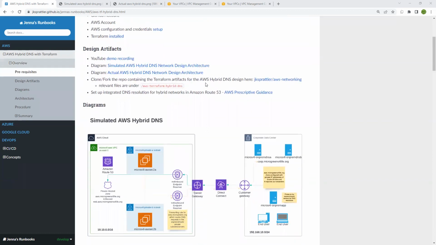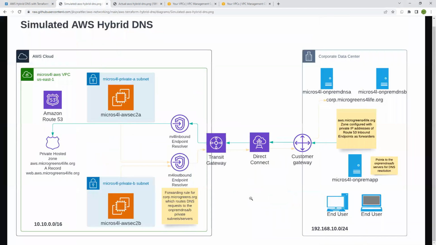Some of the design artifacts are listed here, including a recording of this video, a couple diagrams, which we'll be going over next, as well as the location for the repository containing all of our Terraform artifacts. There's also a guide here from AWS on how to set up integrated DNS resolution for hybrid networks in Amazon Route 53, which is basically what we're doing today. So let's hop over to the simulated diagram here and talk about the idea behind this, what we're possibly looking at implementing in a live scenario.